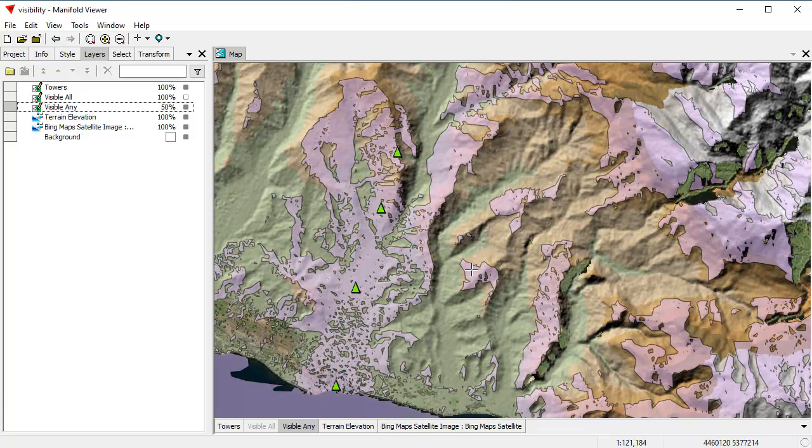If you want to see where individual towers are visible, that's easy to do. So for example, let's say we want to see where this particular tower is visible. What we do is we click on the towers layer to select that, and then I'm going to control drag here to select that.